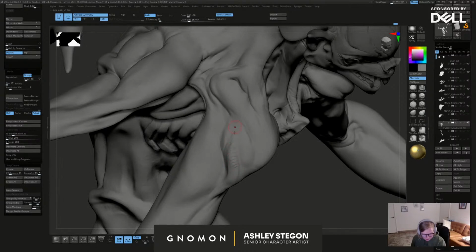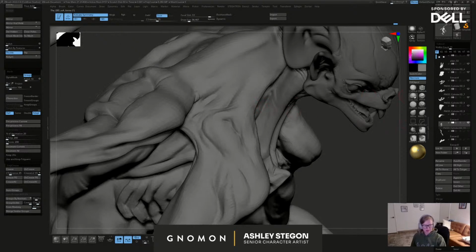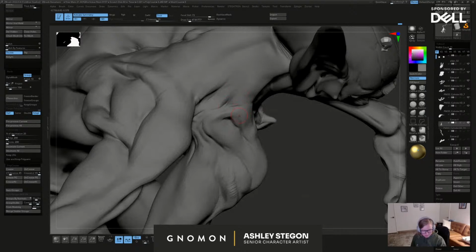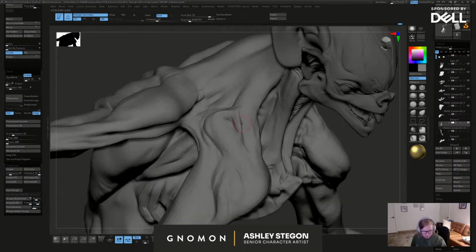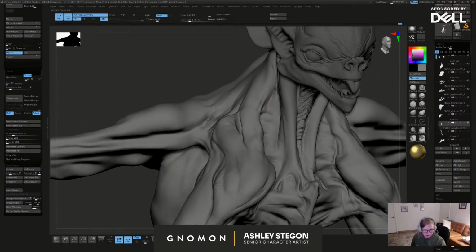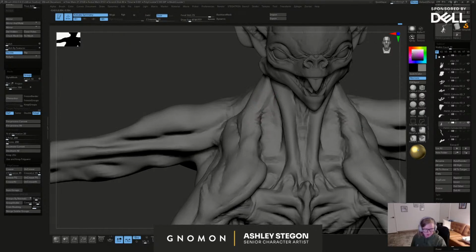Still working on the shoulder. This part was definitely, and still is, the trickier part, to make sure that all this feels like it's overlapping right. There's a lot of muscles either going under or going over.